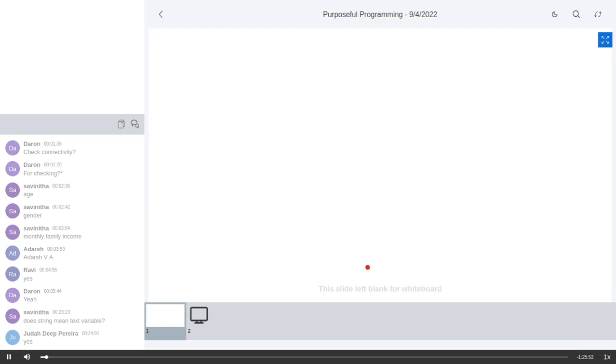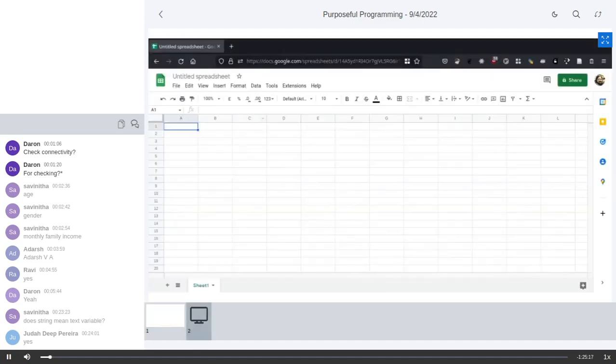First, let me open up, share my screen. So yeah, not for checking connectivity.